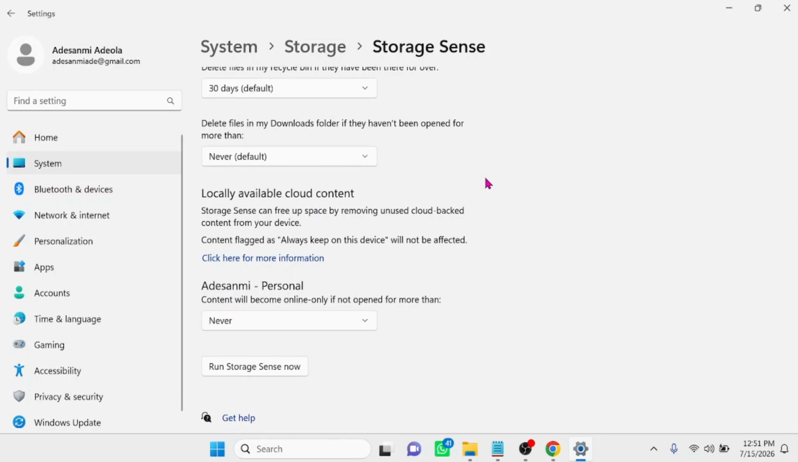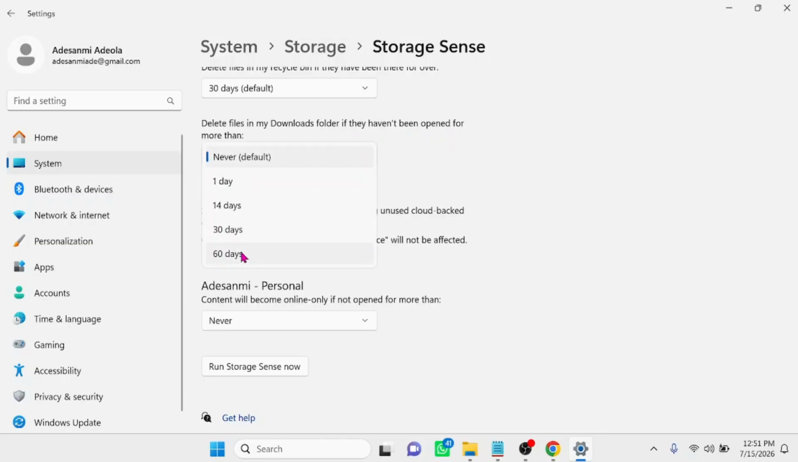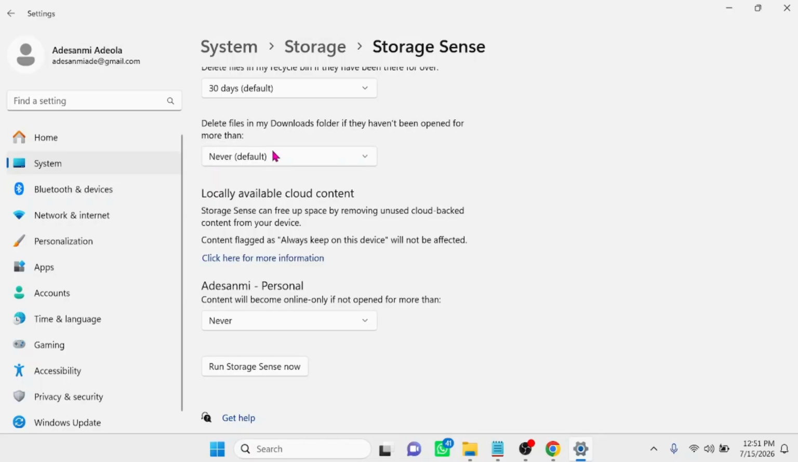Now scroll up again to the option that says delete files in my downloads folder if they haven't been opened for so many days. Click on this button as well. If you are the type that downloads important documents, important folders, important information, I will always encourage you to do this manually. So select never. It's always good to select never.